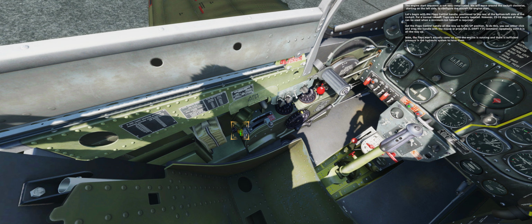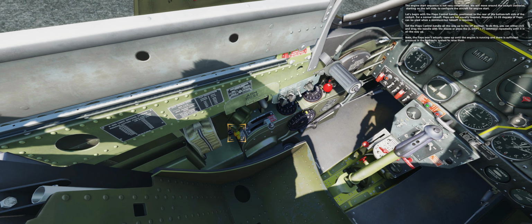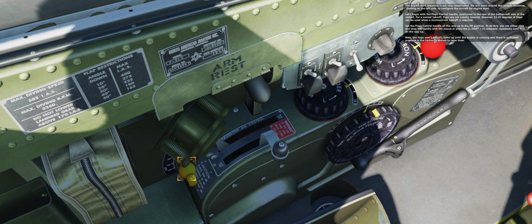For a normal takeoff, flaps are not usually lowered. However, 15 to 20 degrees of flaps can be used when a minimum run takeoff is required. Set the flaps control handle all the way up to the up position. To do this, you can either click and drag the handle with the mouse or press left shift plus F command repeatedly until it is all the way up.